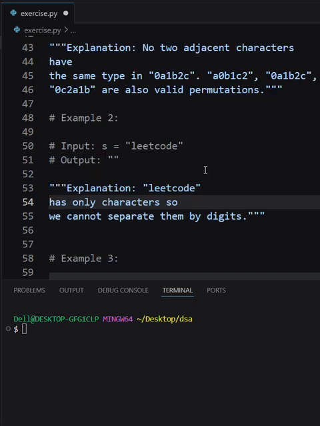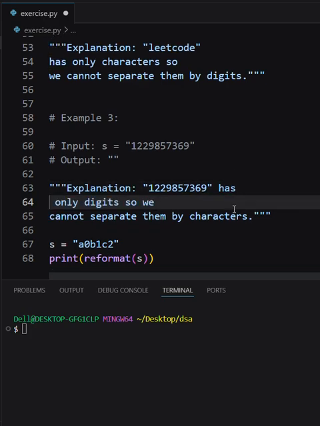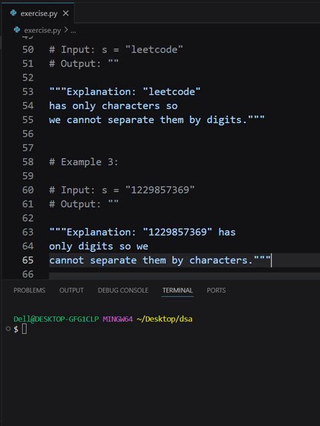Now, for example, if we have this string, this string will not be valid. In that case, we return an empty string because there is no number that can help us to alternate the string, to reformat the string. So this will not be valid. And also we have this one, where all of them are numbers. This also will not be valid because we don't have any letters that can help us to reformat the string. The string will always remain like this.